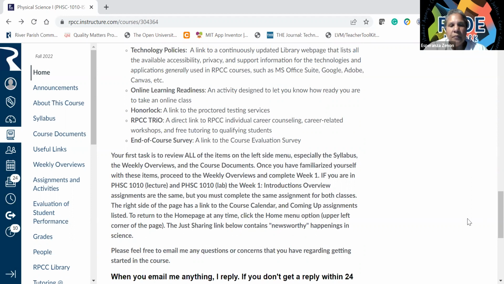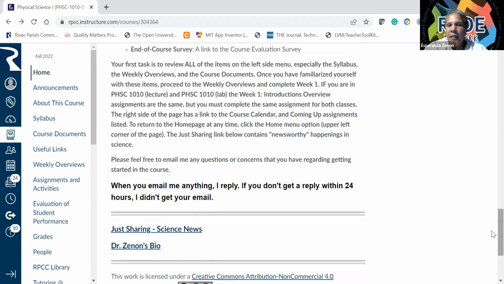Anytime you want to return to the home page, just click the home link in the upper left. And then below, the just sharing is just some, as we like to say in Louisiana, lagniappe, some science news things that I share. You're not mandated to use those or know those, just a little extra. And then, as I mentioned, if you want to know a little bit more about me, you are definitely free to take a look at my bio.